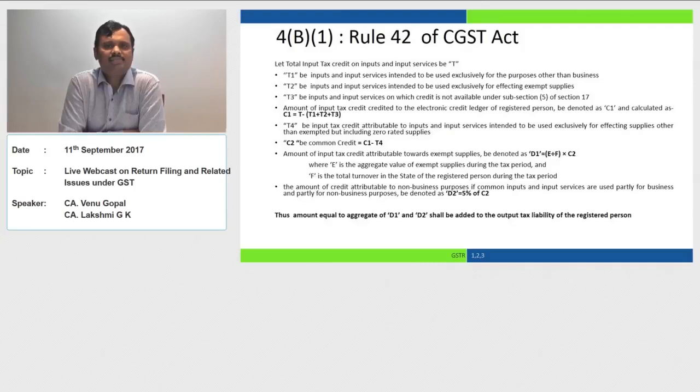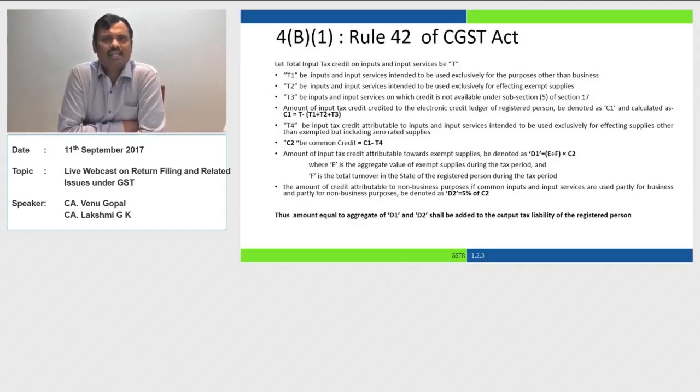Now the common credits for reversal could be of two types. One is those credits attributable to non-business supplies, or those credits attributable to exempted supplies. Now let's take the easiest thing, credits attributable to the exempted supply. So I have the godown rent paid, and in the godown I am storing my rice and I am storing my sugar. Now to the extent of the rice, I should disallow the input tax credit because it is exempted supply.